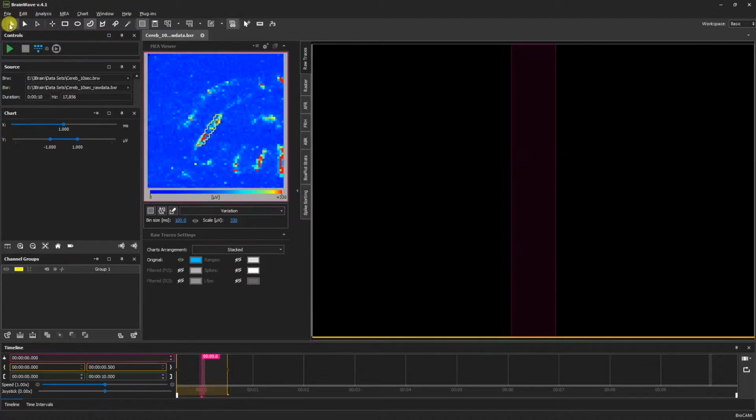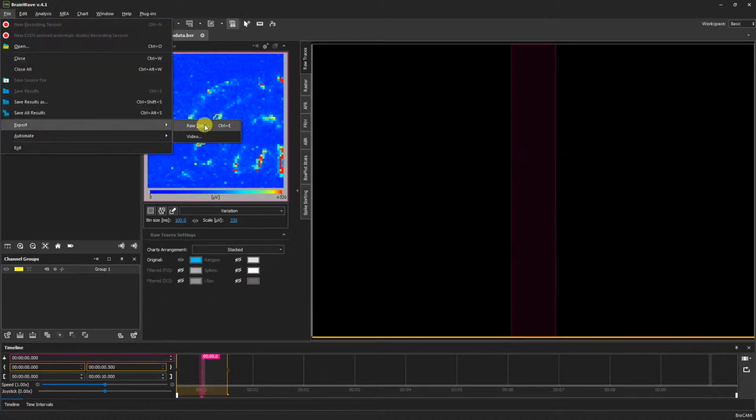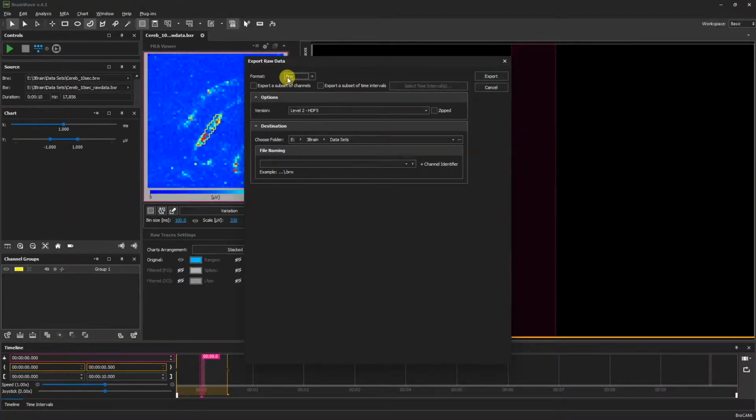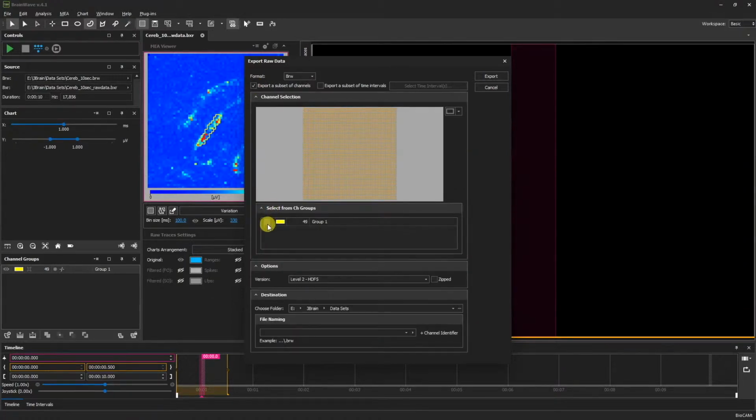To export the raw data, go to File, Export, and Raw Data. Here we can change the format for our exported raw data. Click the checkbox to export a subset of channels. Here we can select our channel group. Additionally, if we wish to add other channels, we can use the selection tools on the top right and select more channels. Here we have the option to select the version for our exported raw data. Click on the right here to export a zipped file.